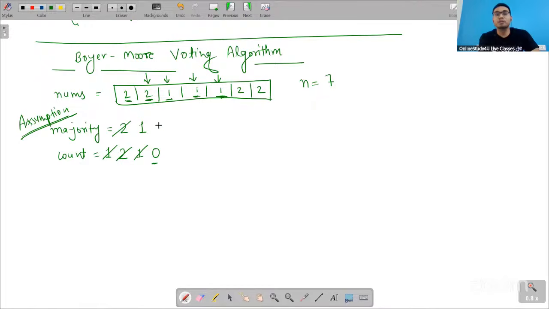So now our majority element is the current element, that is 1. And now it is coming 1 time, so I am updating the count also. Got it? Here is the twist. Okay, so let's move ahead.